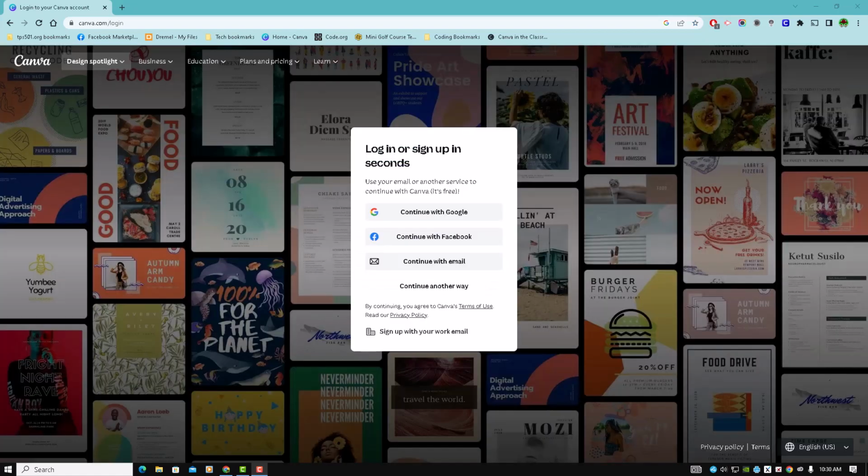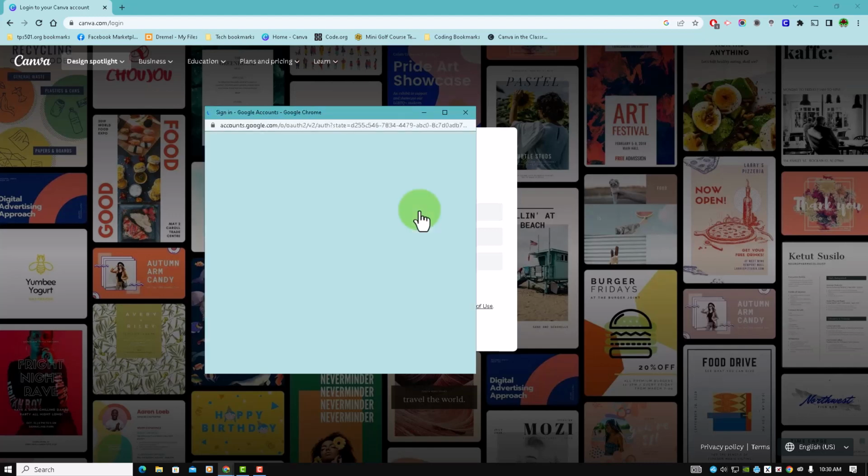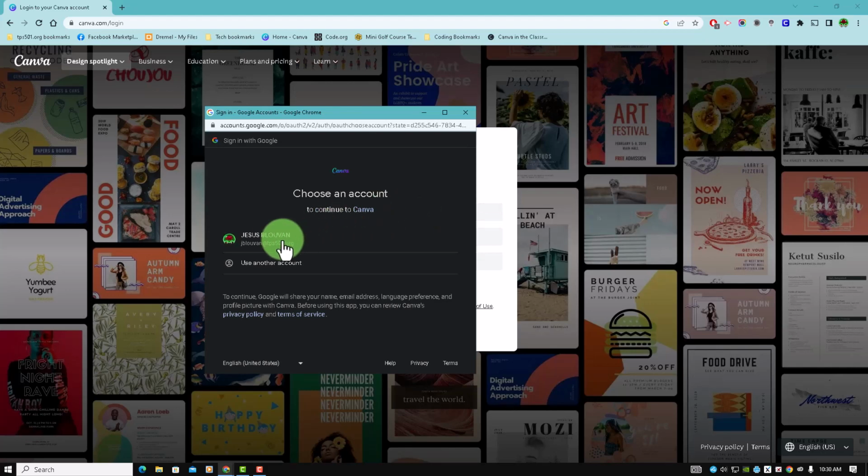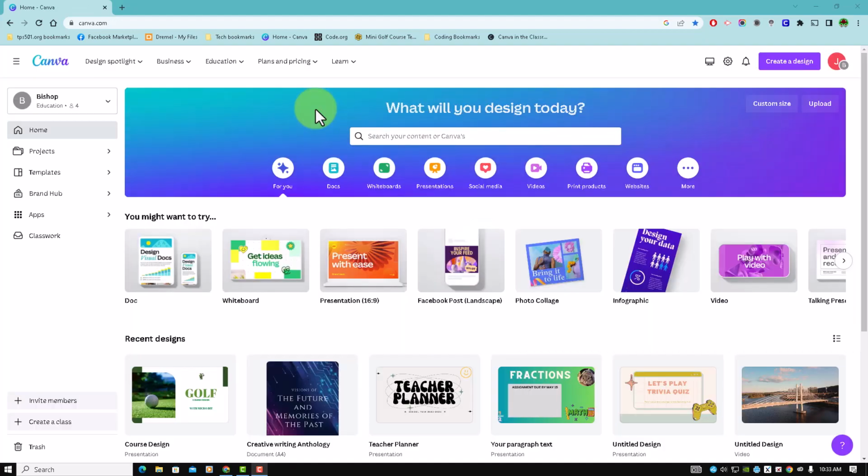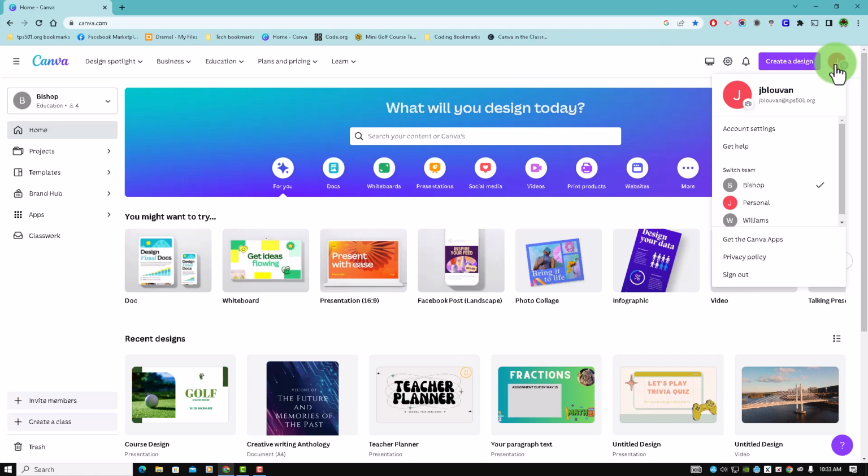Firstly, and most importantly, make sure that you're logged into Canva with your TPS account. When you go to canva.com, it'll ask you to log in, so go ahead and continue with Google and use your Google credentials as a login. You'll now be logged into your Canva account. You can always check what account you're logged into by going into the top right and clicking on the initials. You'll see your name and the account. If you're not logged into your TPS account, go ahead and sign out and sign into your TPS account so you can enjoy all the premium features that are available for the education version of Canva.